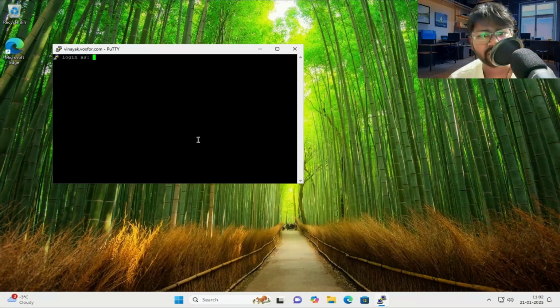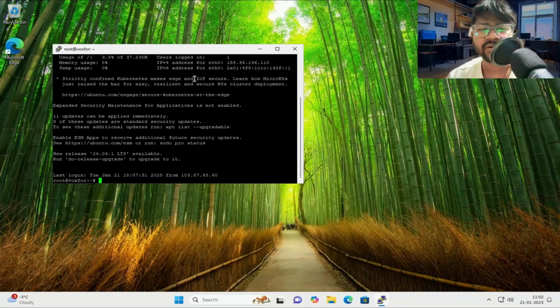Now we have to enter our username. By default, in major cases, it will be root. I will type in root. It's now asking me for the password for my VPS. I will type in my password. Make sure you type the password correctly because the password is hidden for security reasons in Linux and SSH consoles. Press enter. We are now connected to our Linux machine over the internet using the SSH protocol from PuTTY.